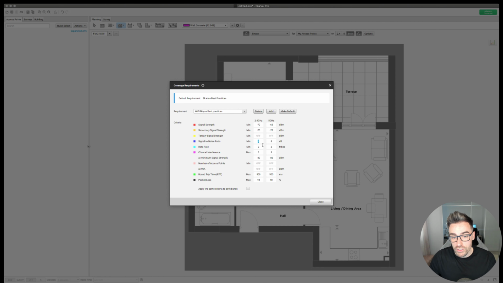Signal to noise ratio as well, for the 2.4 again I'm not too bothered, so it can be 20, but my 5 gigahertz I want that to be at least 25, so I get some good quality voice Wi-Fi there. Data rate, maybe for 2.4 it can be 12, but for 5 gig I want it to be 24.